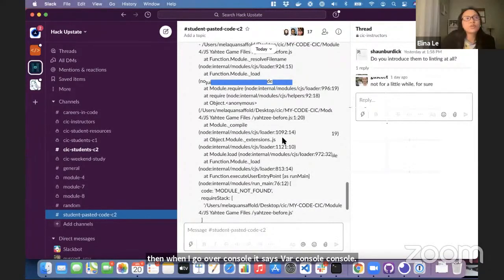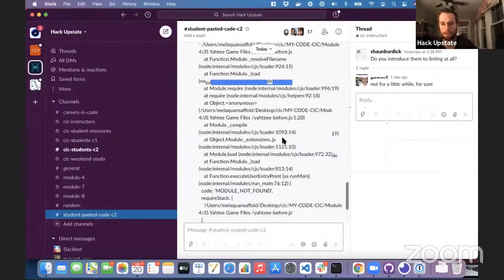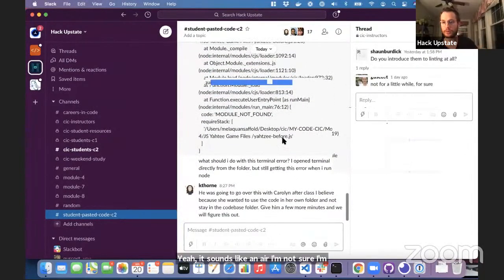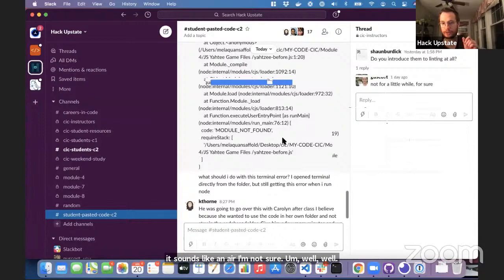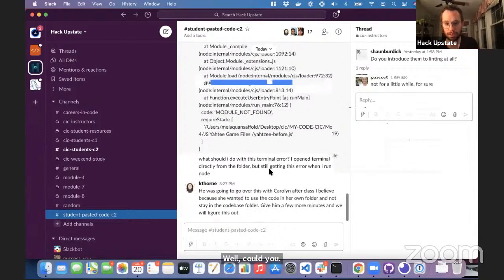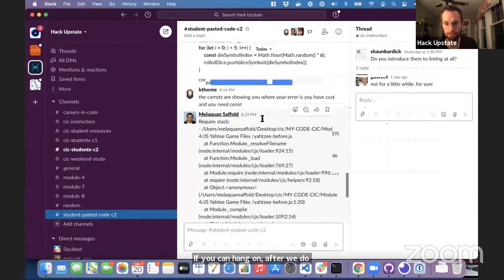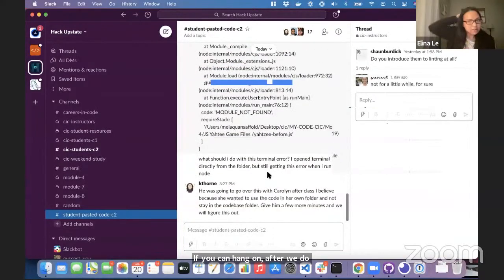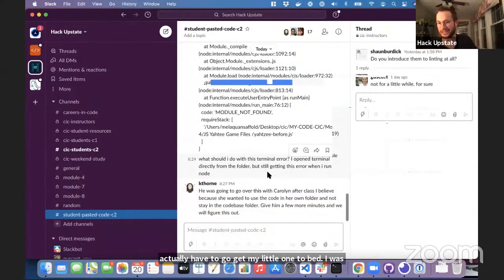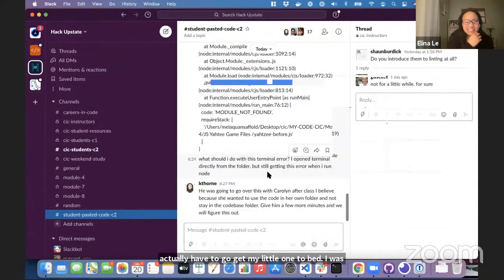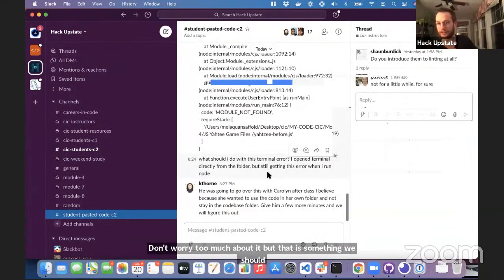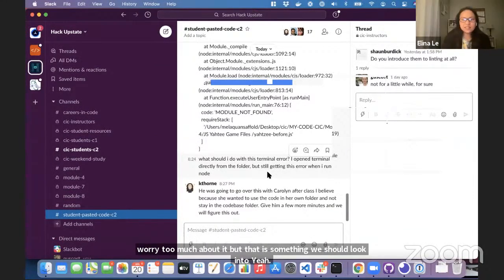Yeah, it runs. I was just wondering if there was a reason why it would be red, because I was always told that red in VS Code was like error. Yeah, it sounds like an error. I'm not sure. If you can hang on after we do Mel's problem, I'm happy. Oh, it's not that big of a deal. I actually have to go and get my little one to bed. I was just wondering. I mean, it runs. Yeah, if it works, it works. Exactly, don't worry too much about it, but that is something we should look into. Okay. Have a good night. You too. Good night.